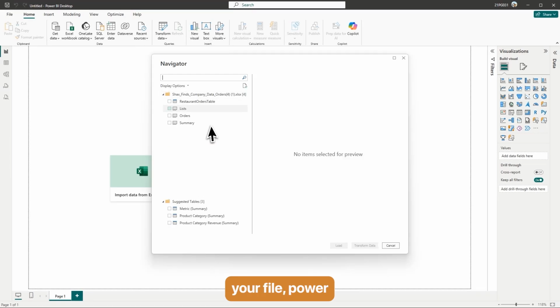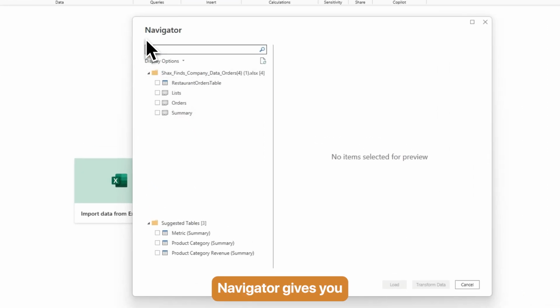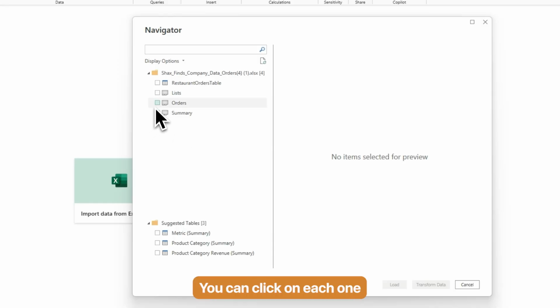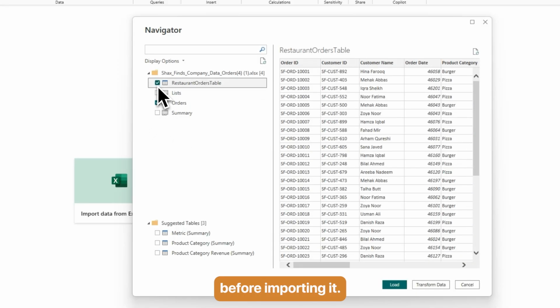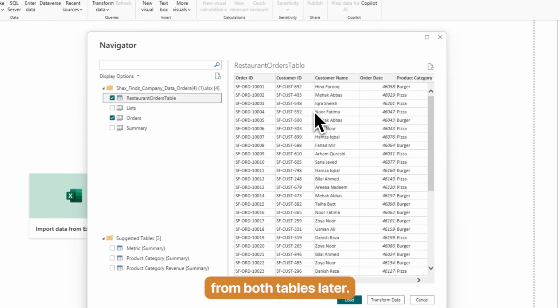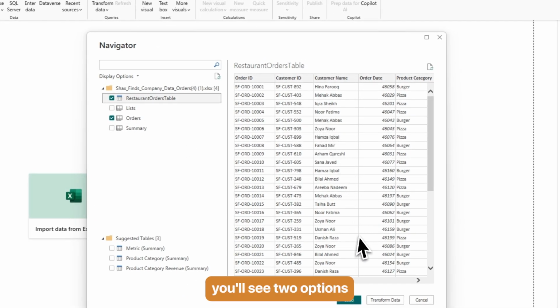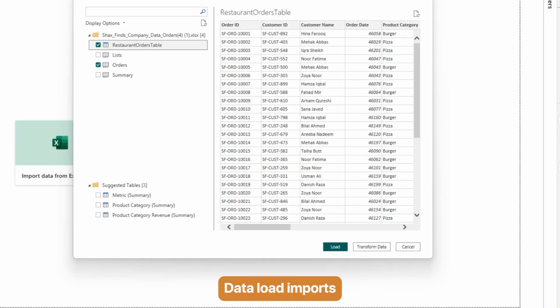After selecting your file, Power BI opens a window called Navigator. Navigator gives you a preview of everything inside your workbook. If your Excel file contains multiple sheets or tables, you'll see them listed here. You can click on each one to preview the data before importing it. For our example, we'll select both the orders data and restaurant orders table data because we'll need information from both tables later. At the bottom of the Navigator window, you'll see two options, Load and Transform Data. Load imports the information exactly as it appears in Excel. Transform Data opens Power Query Editor, which allows you to clean and prepare your data before using it in reports. Let's choose Transform Data.